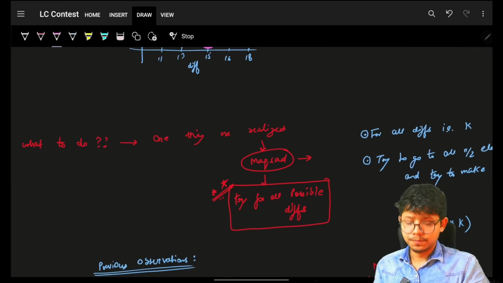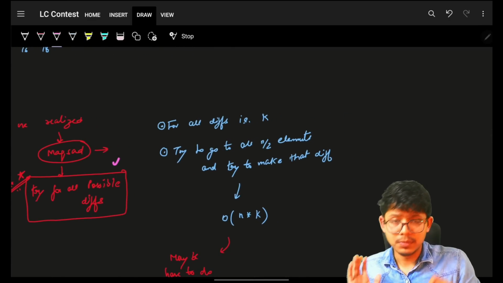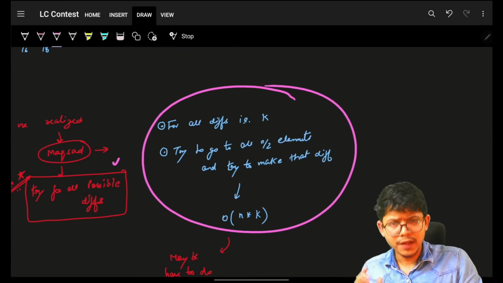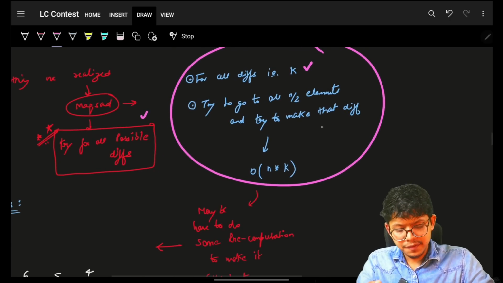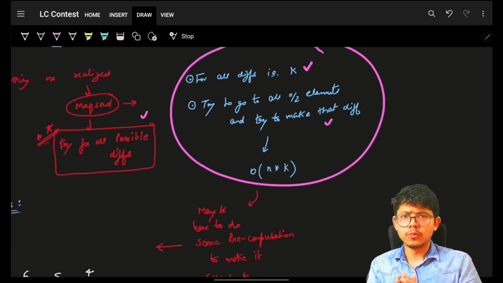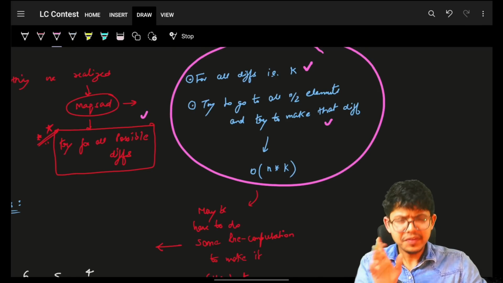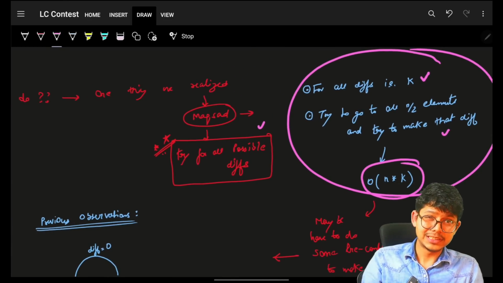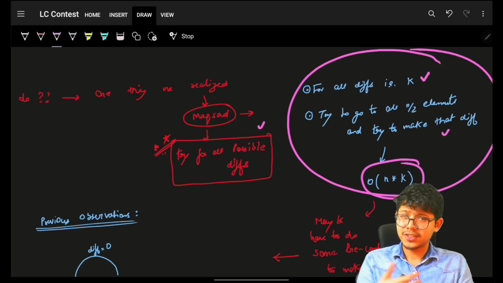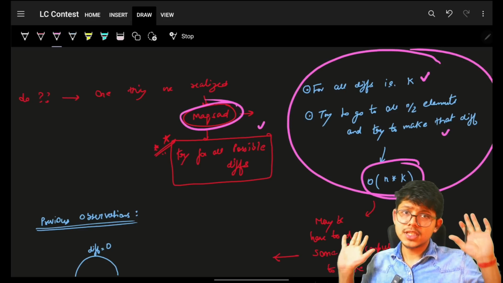Okay, now what to do? Nothing, we have to get back to our maqsad. We realize that we have to try for all the possible diffs. And for all the possible diff, give me the minimum. Okay, I will try to make all of them equal to that specific diff. But we realize that would give me a complexity of O of n into k. Is it possible to get to a lesser complexity? Maybe, maybe not. But maqsad nahi bholna hai. Main aim is this only.